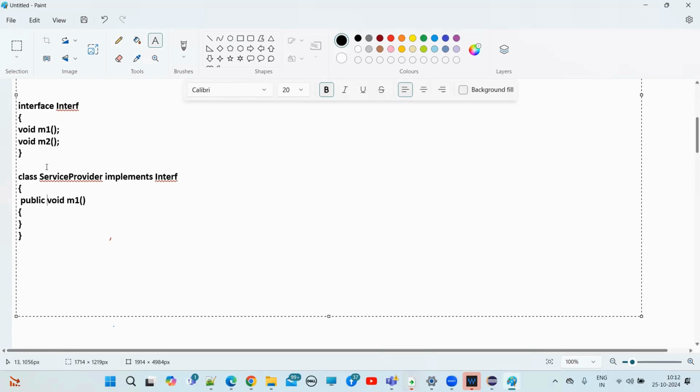So for the abstract methods, in the implementation class we definitely have to provide implementation. But here, how many methods did I provide implementation for? Only one method. But how many methods do we have? Two abstract methods we have. So definitely this class is a partially implemented class. Am I right or wrong?